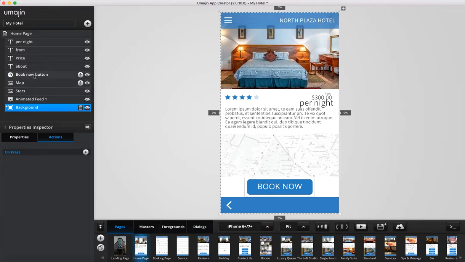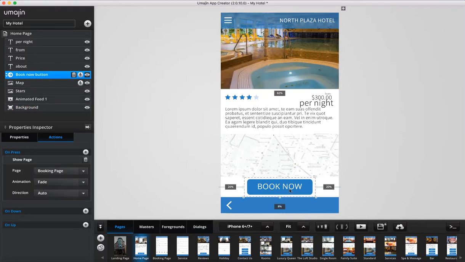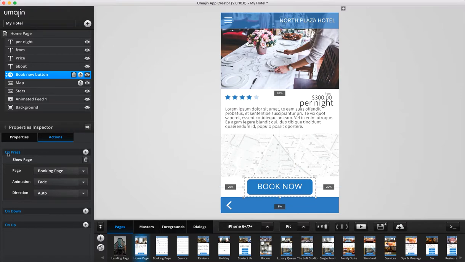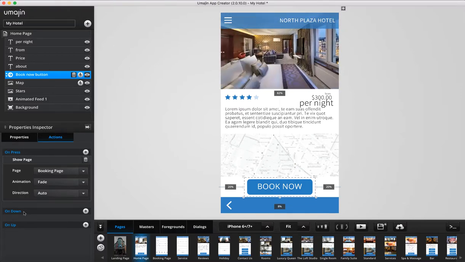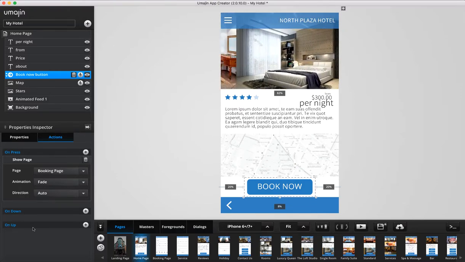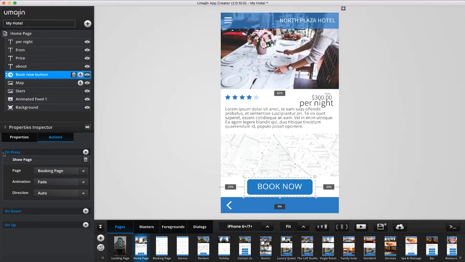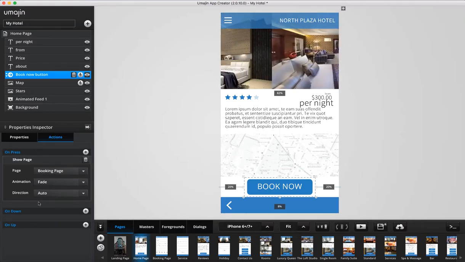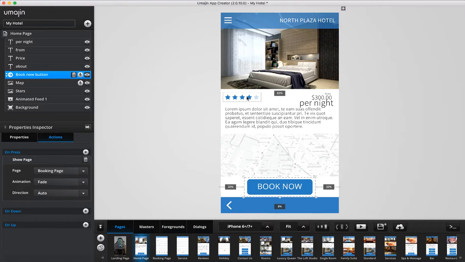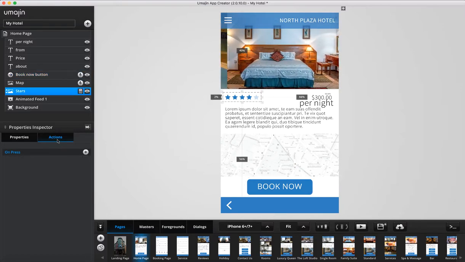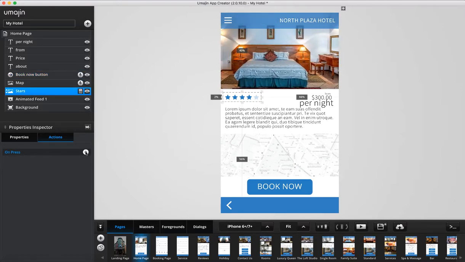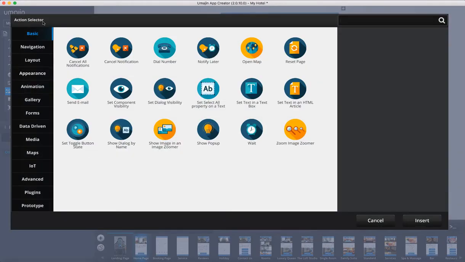So for example, if I click this button here, which is the Book Now button, we'll notice that it has a few more actions. It has on press, it has on down, and it has on up. Different components will have a different array of event triggers that will be listed under actions. So we're just going to pick the stars for now. If you hit the little plus sign next to the on press event, that'll open the action selector. These are all predefined actions that have already been coded for you. You don't need to do any coding to make these actions happen.